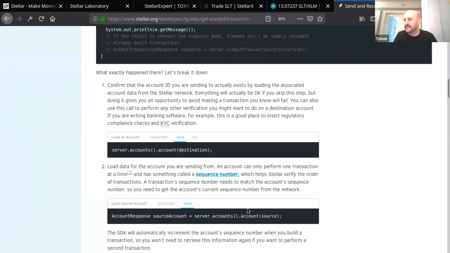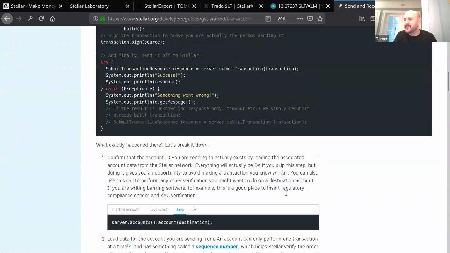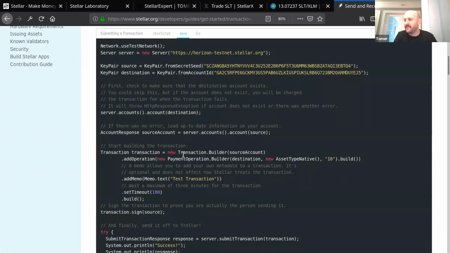And you can see from the API here, everything is super correlated to the laboratory. Any button on the laboratory correlates to a specific function on the API.